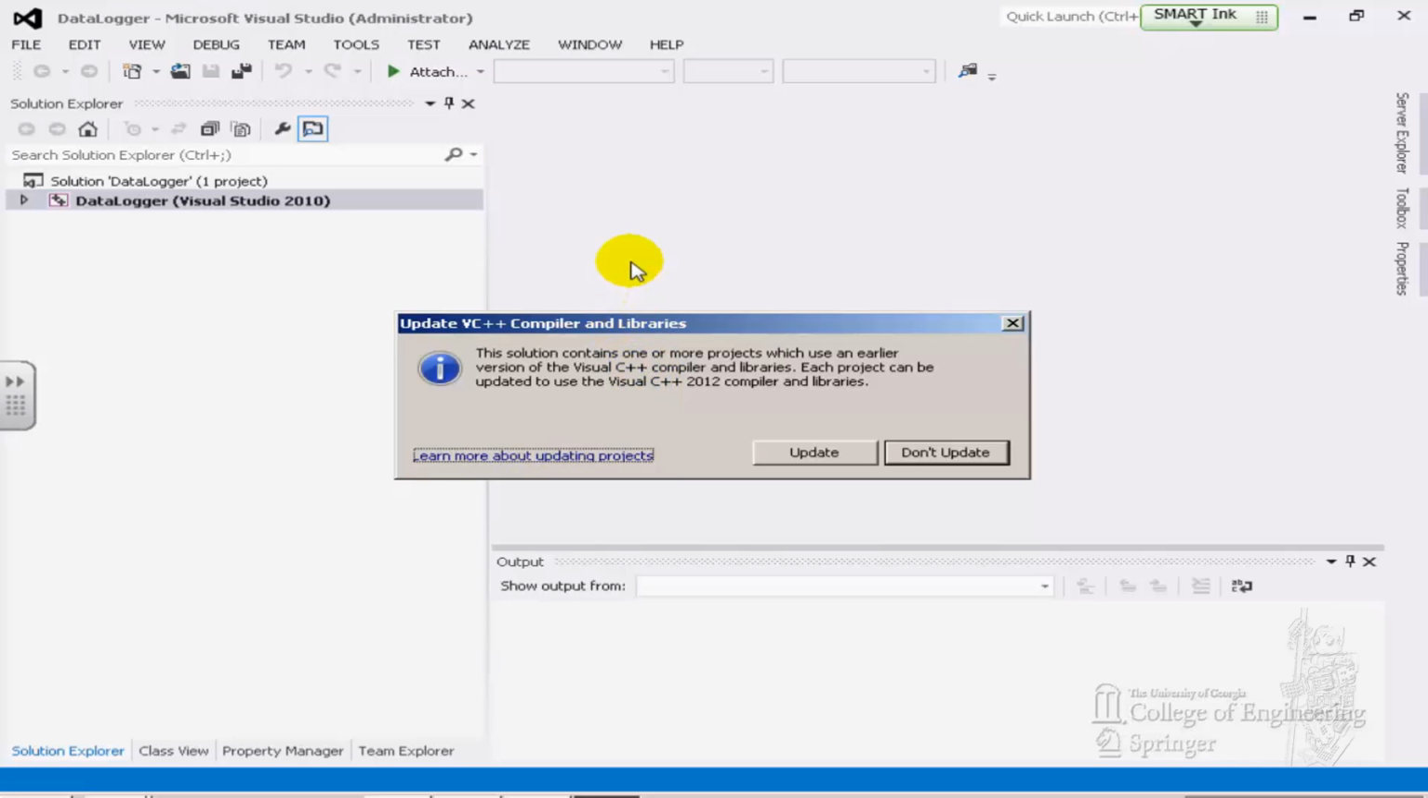Yeah. The general. Choose no. Click on Visual C++ development setting. Okay. And then start Visual Studio.